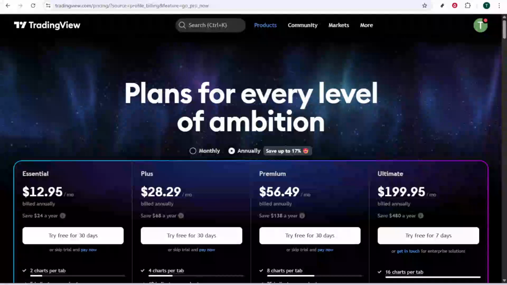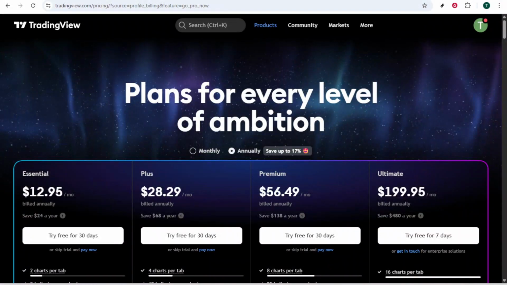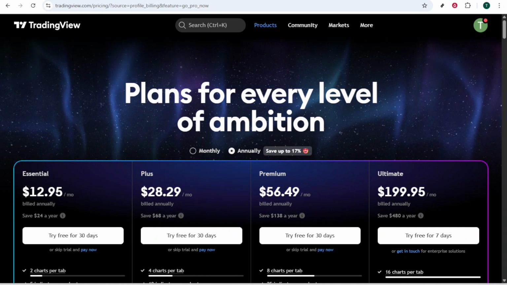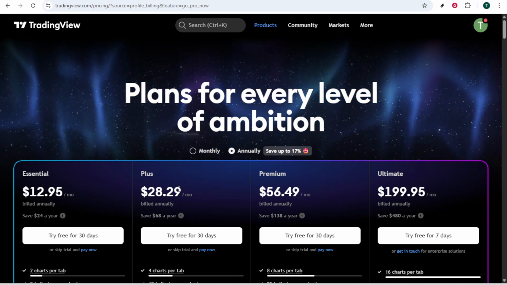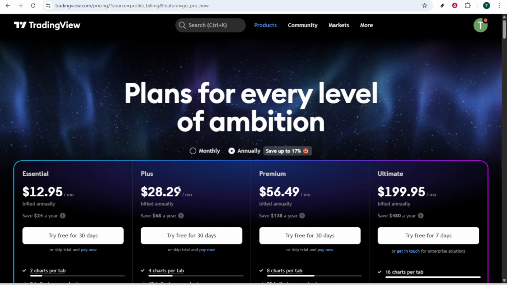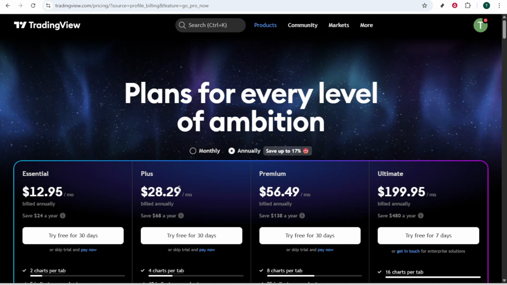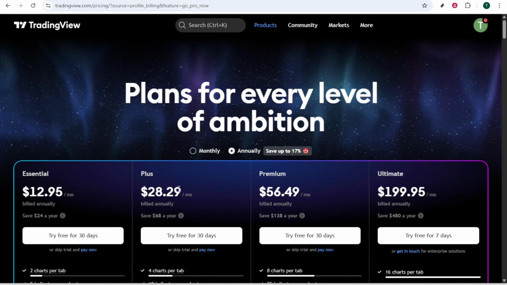In today's video, I'm going to teach you how to get free TradingView Premium. If you're eager to unlock all the advanced features without the added expense, you'll want to pay close attention. Let's walk through this process step by step, ensuring you get the most out of TradingView without paying a cent.